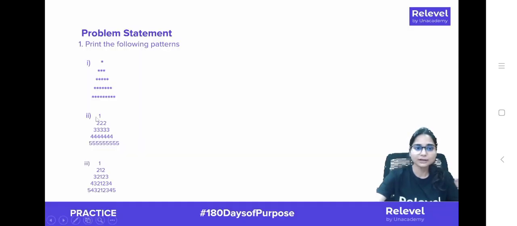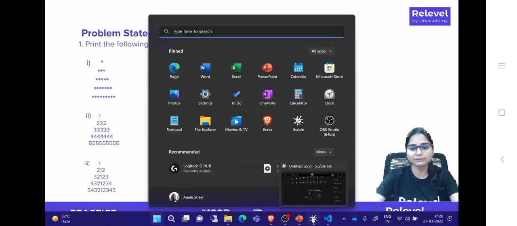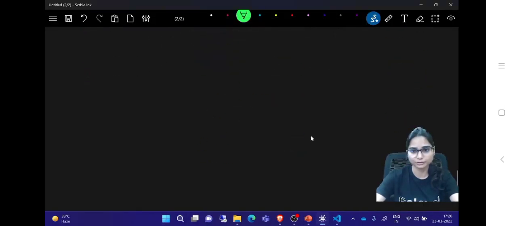All right. So the second pattern is, you will see all 1s in the first row, the second row is all 2s, the third row is all 3s, the fourth row is all 4s, and the fifth row is all 5s. Okay. So before coming to this pattern, for this particular one also, I will show you some general approach, and then we will move here.